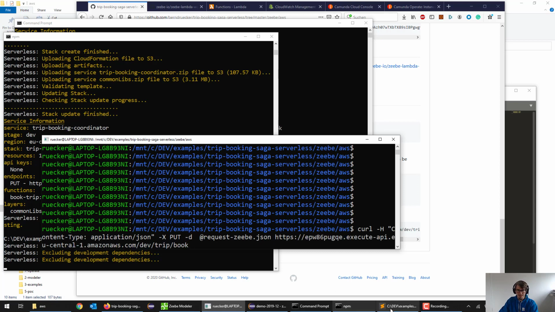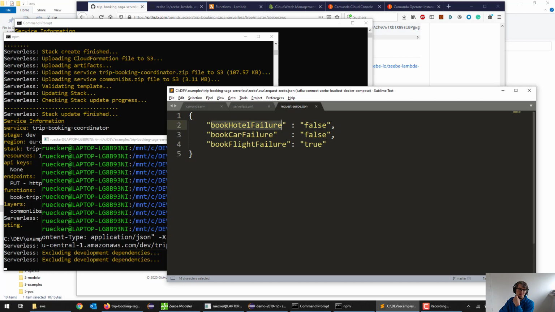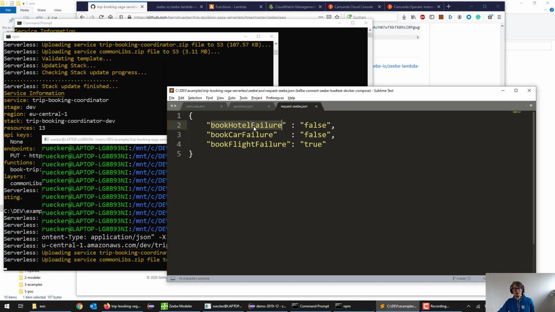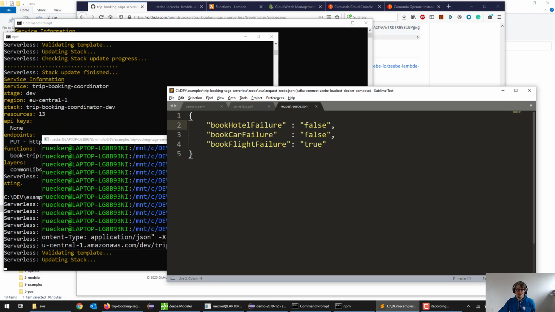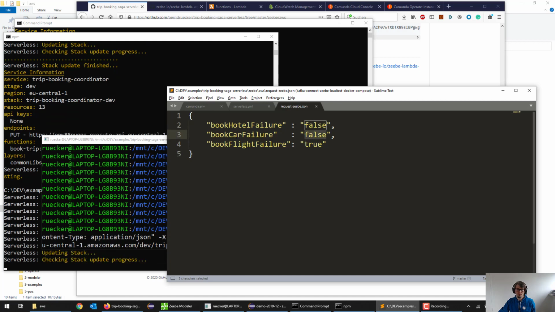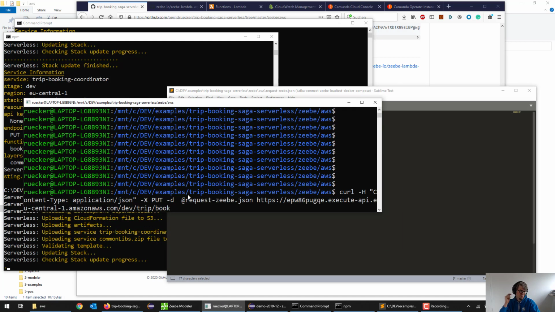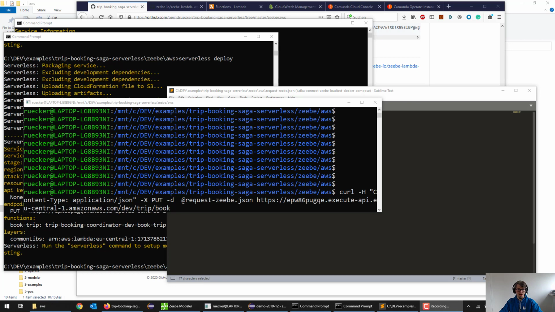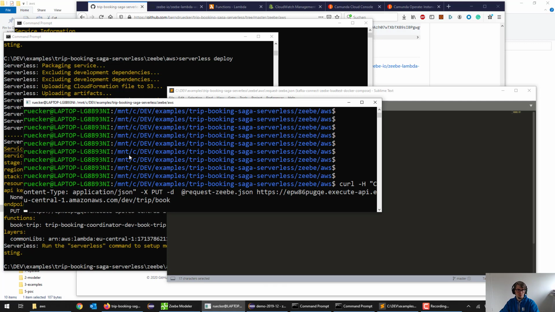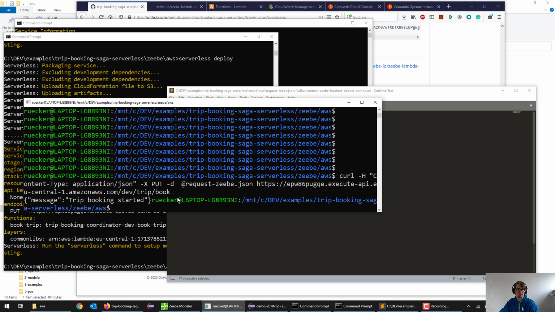And in the request, what I basically send over are the variables which then are used by the functions. So for example, this one simulates a hotel failure. There's no failure in booking the car, but there will be a failure in booking the flight. Okay. So as soon as this is there, I can basically send over the request. I wait for that and quickly pause the recording for it. Okay, it got deployed, so I can send over that request. Let's do that. And then, right, so that did work.